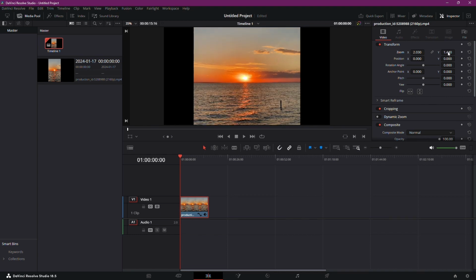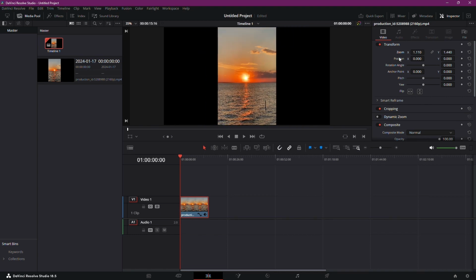Let's not forget the most crucial step. Play it back. Hit that play button and review your resized masterpiece. There you have it, a quick and easy way to resize your video clips in DaVinci Resolve.